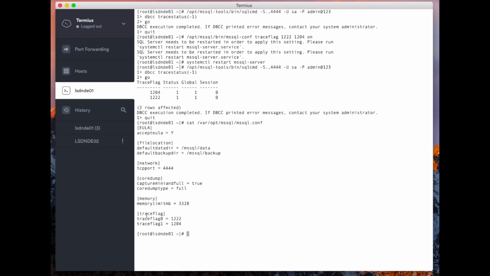Now let's see the output of the mssql.conf as well. Here also you will see that the trace flags are enabled, 1222 and 1204.